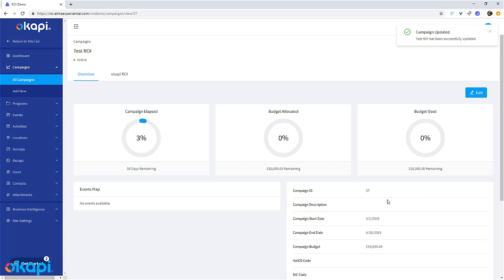and we come to our campaign overview page. And in this case, we have 3 graphs at the top. The first one is showing the elapsed portion of our campaign. Right now, we've only seen 3% of our campaign pass by. We have 59 days remaining.